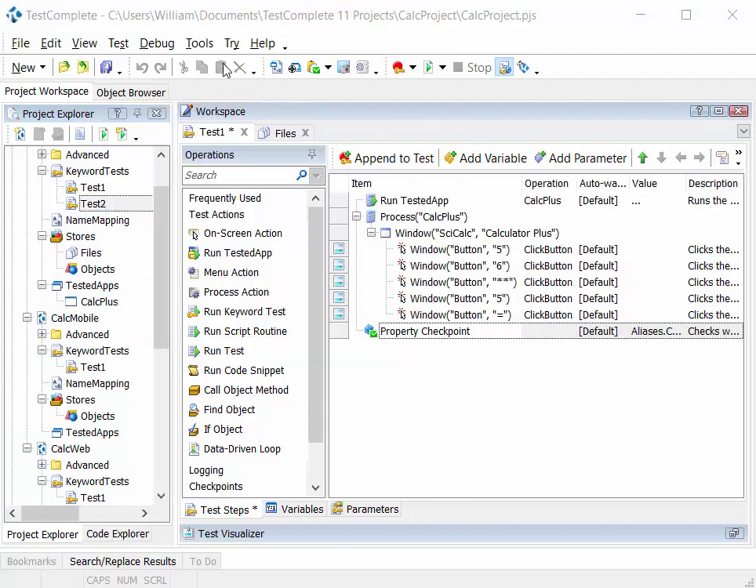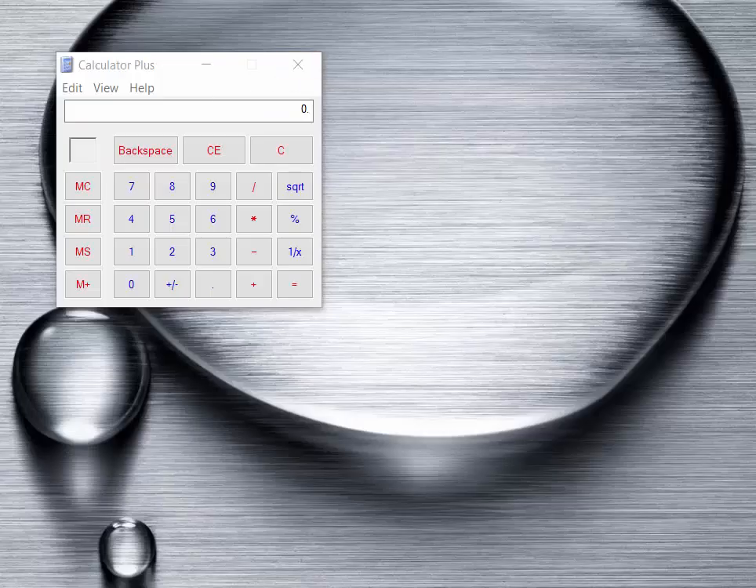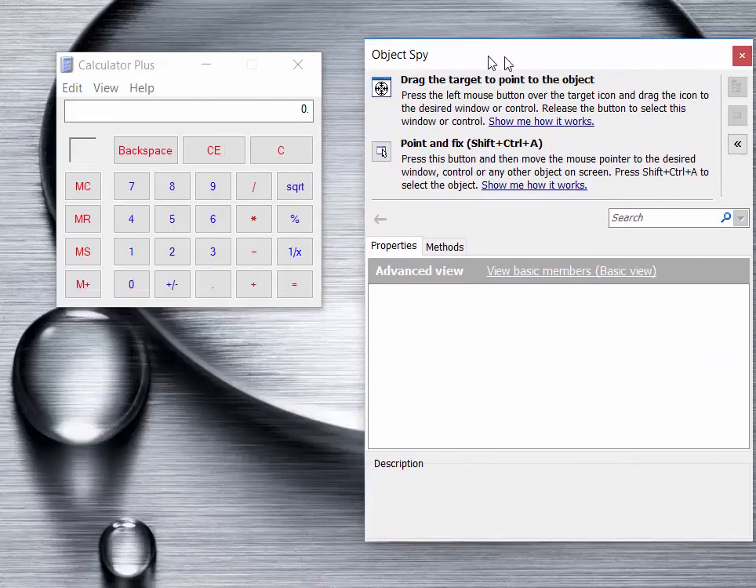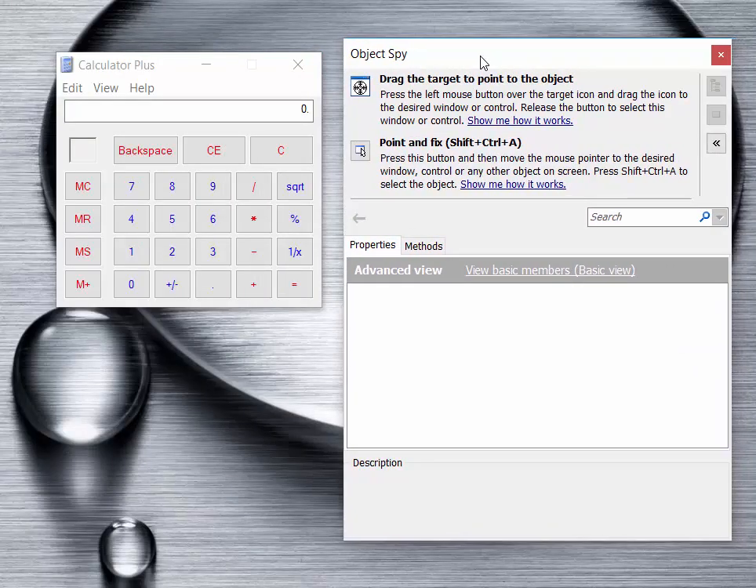The next component worth mentioning then in the user interface is the Object Spy, which you'll use on a regular basis to examine your application under test. So we can click on the Object Spy button. This will open the Object Spy dialog box, and from here we have two options for pinpointing and identifying objects within our application. First, we can use the drag target to object.